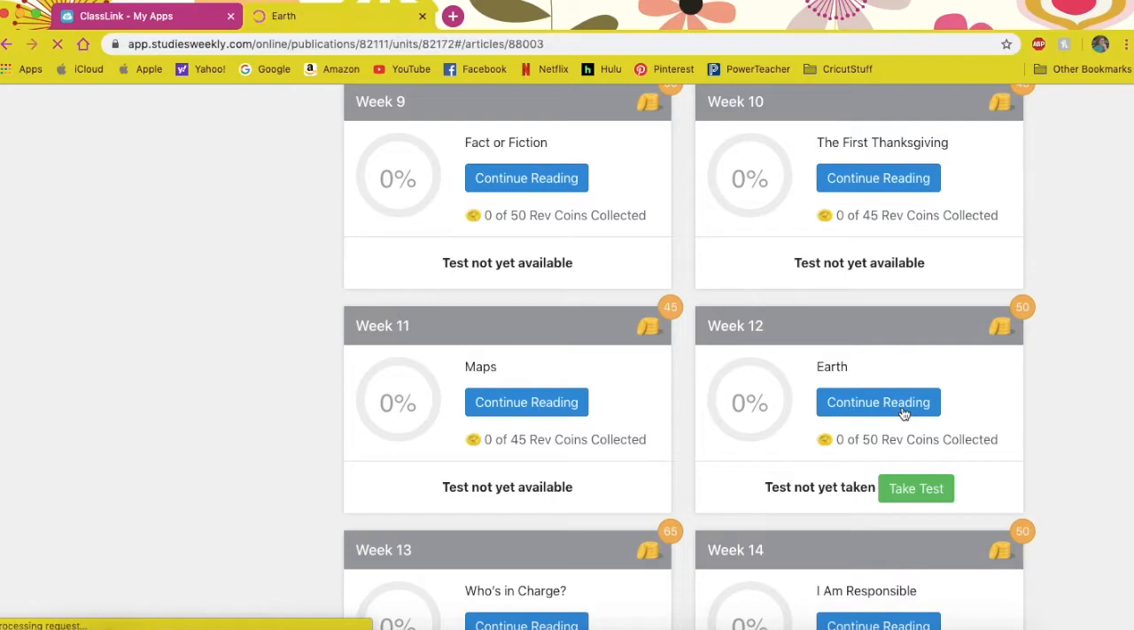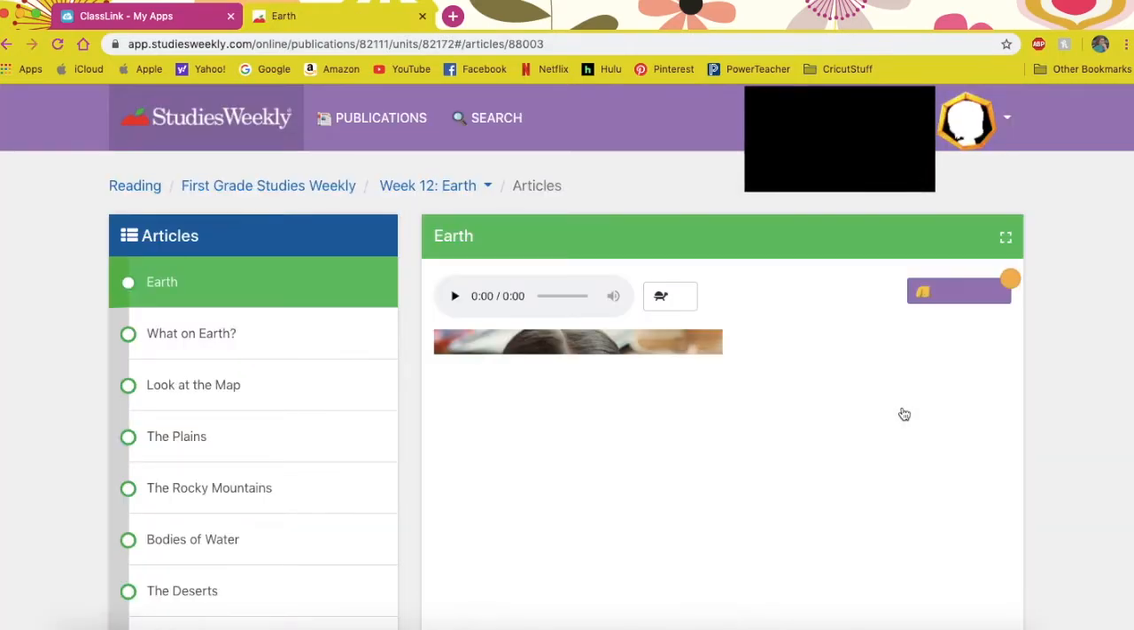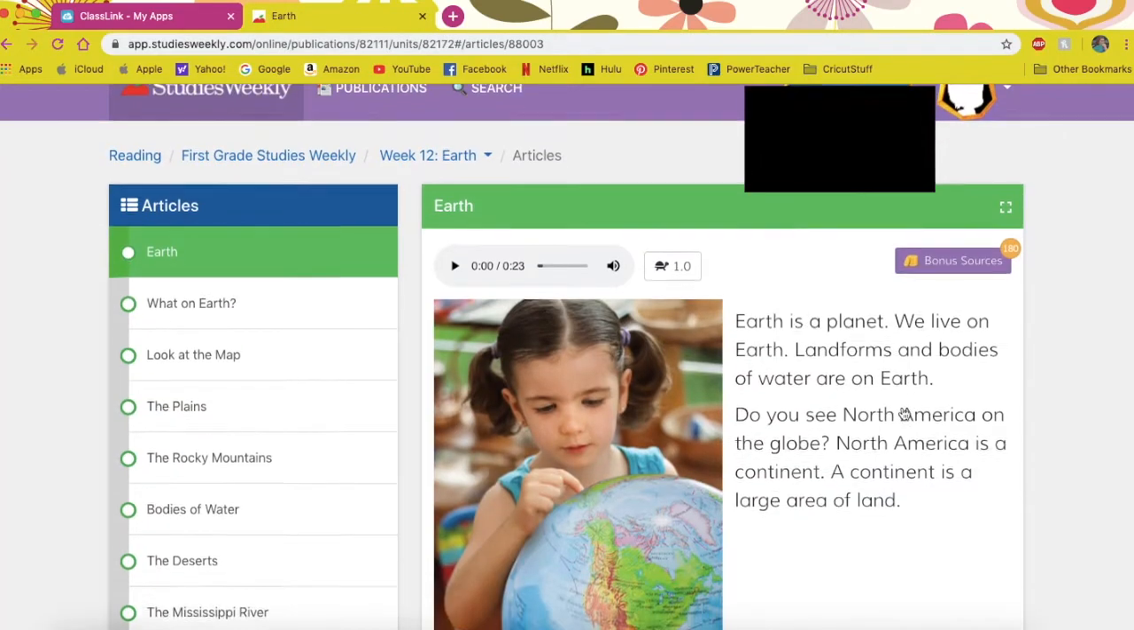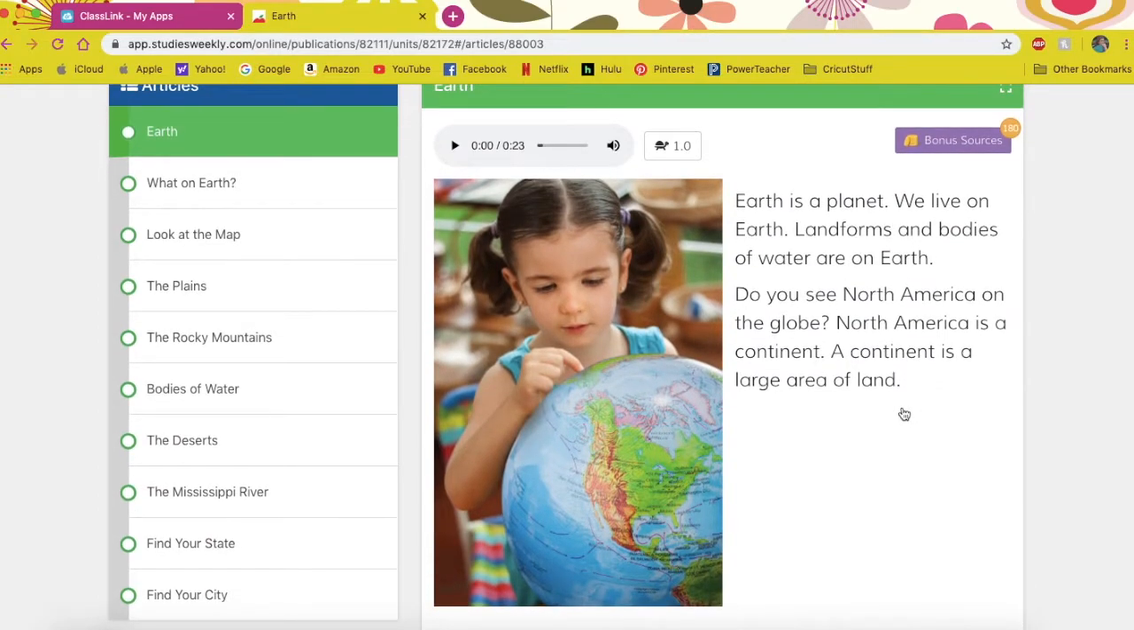You press continue reading. Because, of course, we have to read the magazine first, right? So now, looking at this, this is basically the magazine that your children were taking home each week whenever we're doing social studies. This is basically the magazine, just in the form that is shown here. And then if you want, your child can read it on their own, or you can press this little play button and I'll read it for you.